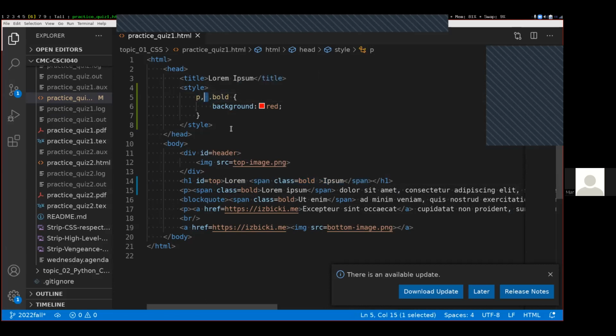There happens to be a space after this comma. The space would have a different meaning if there was no comma there, but because there's a comma right here, the space has no meaning. This has no descendant, ancestor, sibling, any sort of family relationship with P. Just anywhere in the document, if you have class equals bold, it matches, or anywhere in the document, if you have a P tag, it matches.